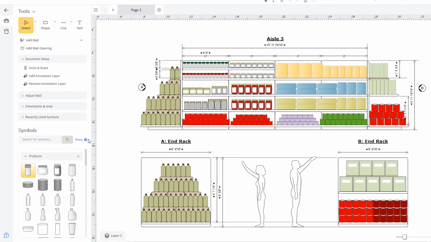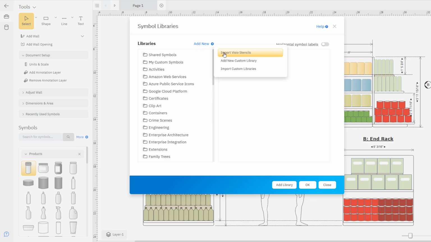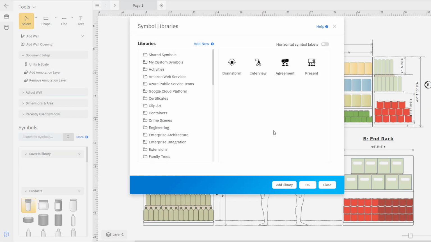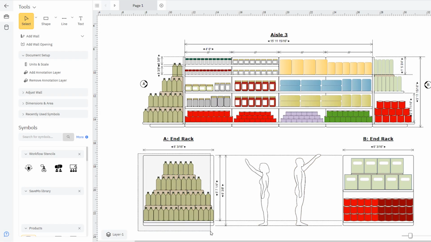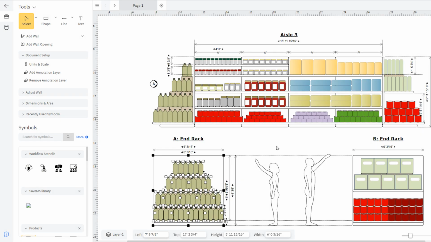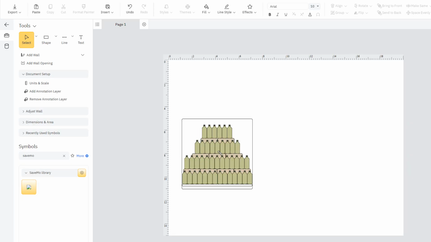You may want to save entire sections of your display for future use in other planograms. To do this, click on More Symbols, then you can select Add New Custom Library and name your new symbol library. Now you can drag the section you want to reuse into your library. Name it and click OK. Open that library while working in another planogram, and there are your custom displays ready to reuse.